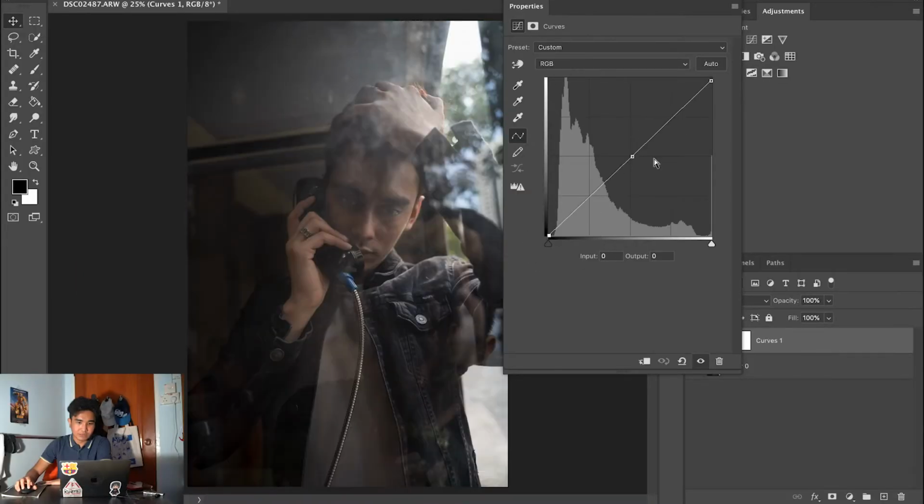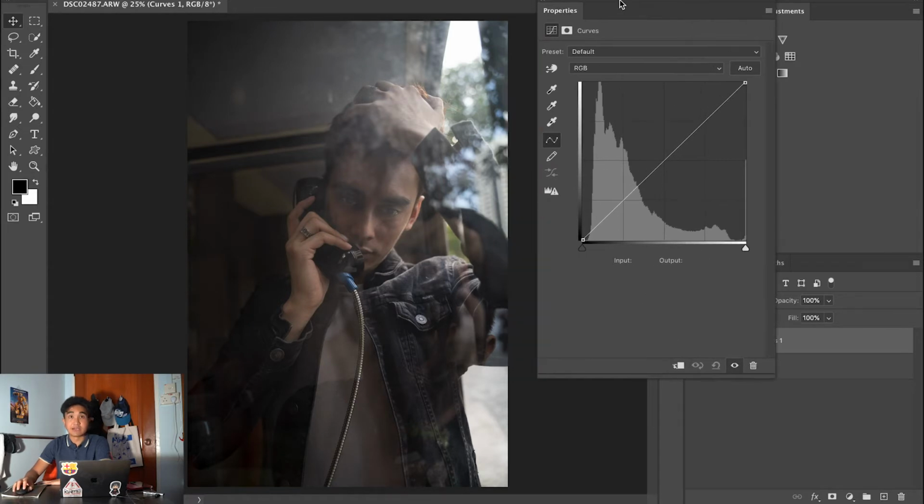Shadows, midtones, and the highlights. Alright, so when you're using a tone curve, you must understand where the shadows lie, where the midtones lie, and where the highlights lie. Alright, so usually you can do this in Photoshop with this tool right here. Let me showcase it with this tool right here.